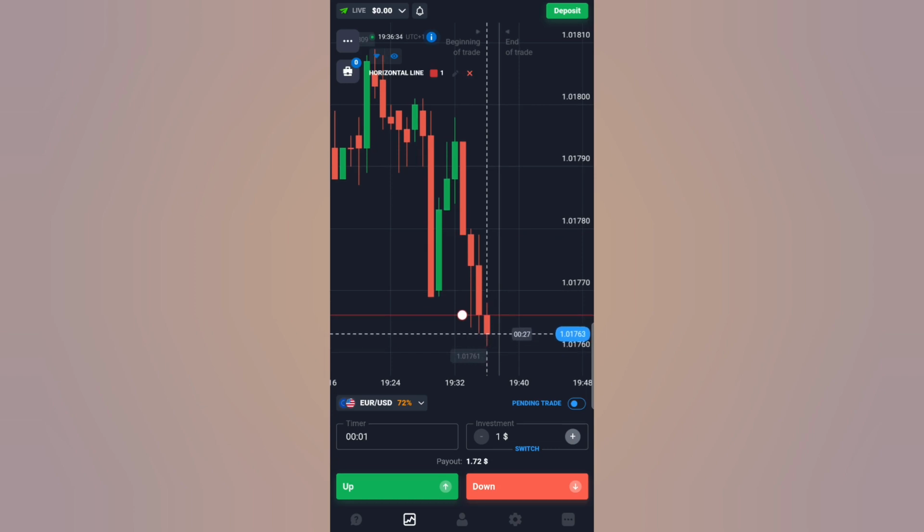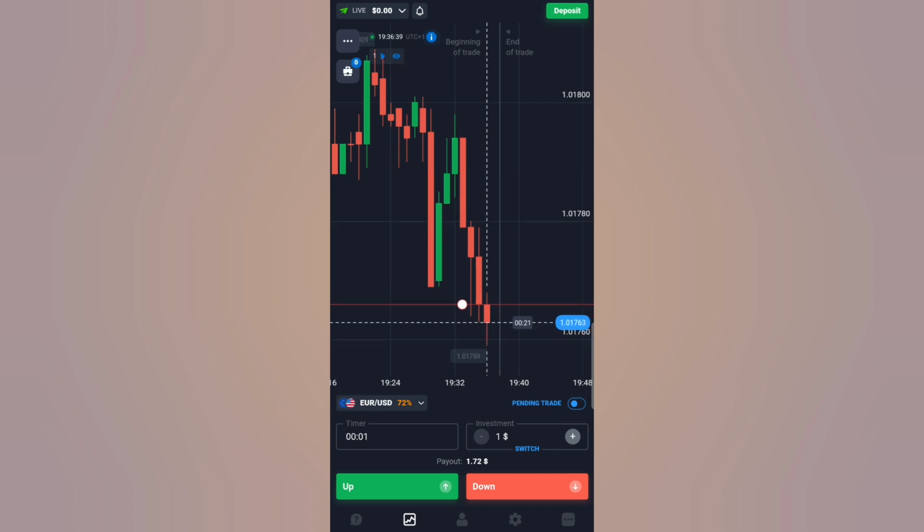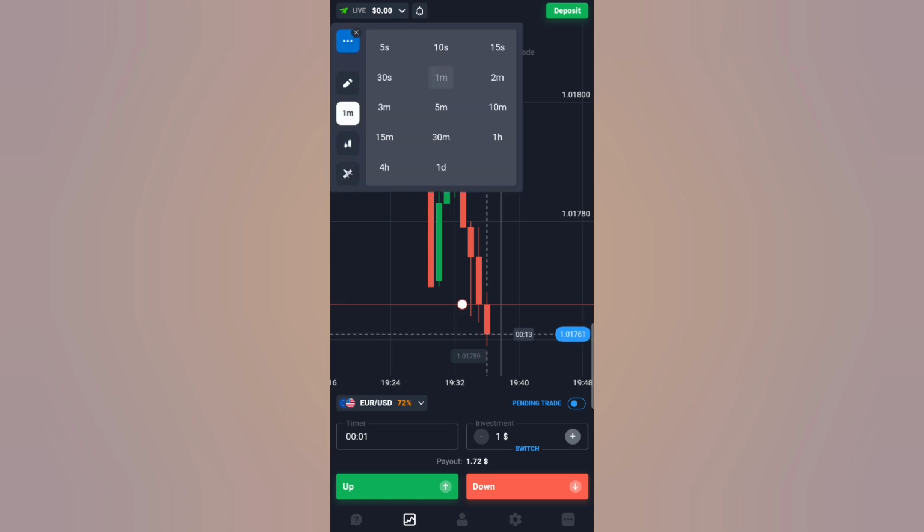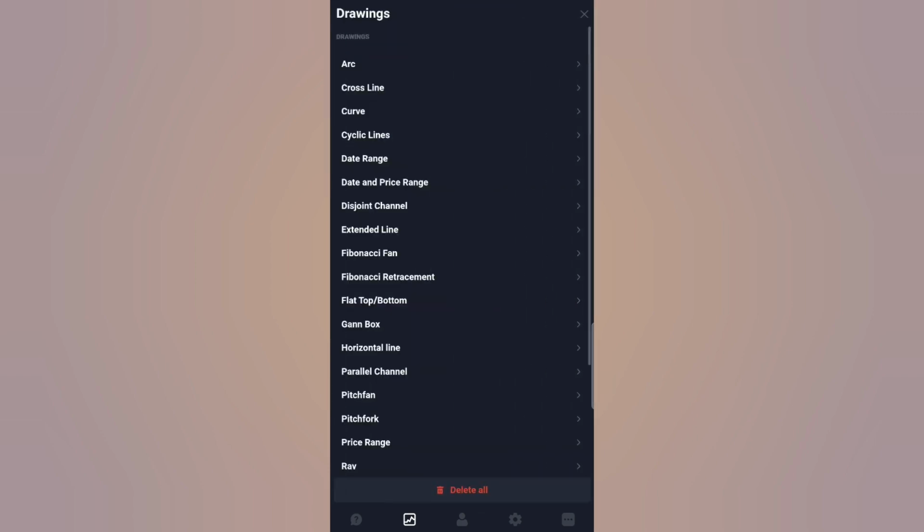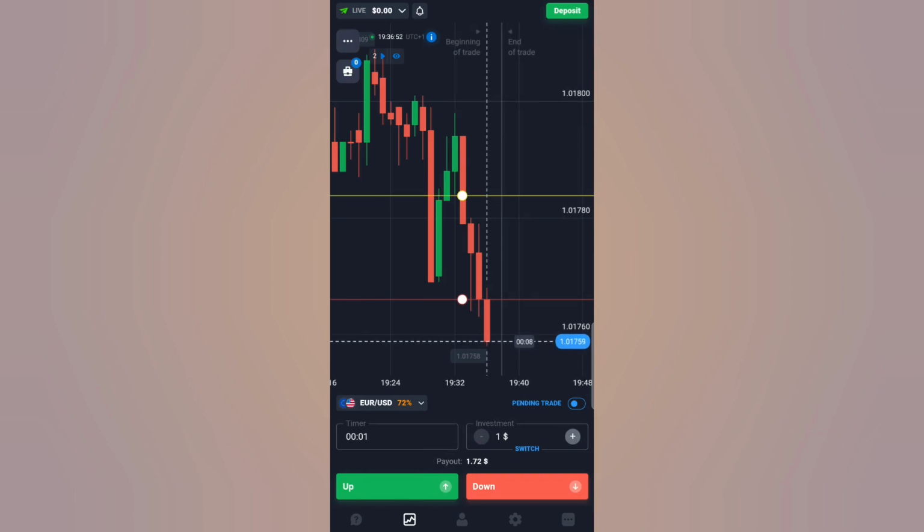For example, here I'm using just one horizontal line in red. You can also hide it by using the eye icon or showing it, and you can draw as many lines as you want depending on what you are trying to do.